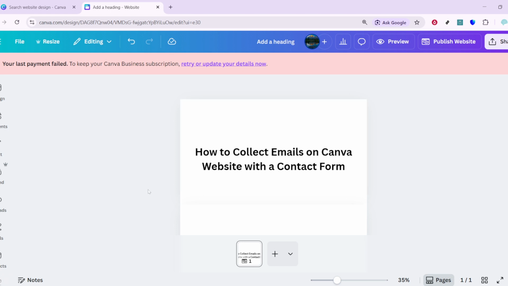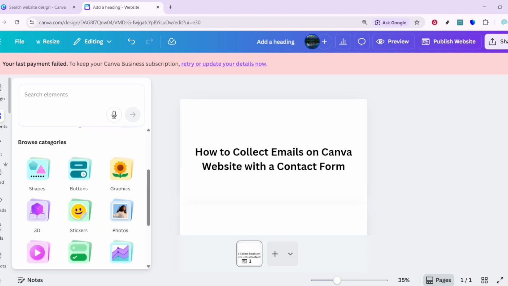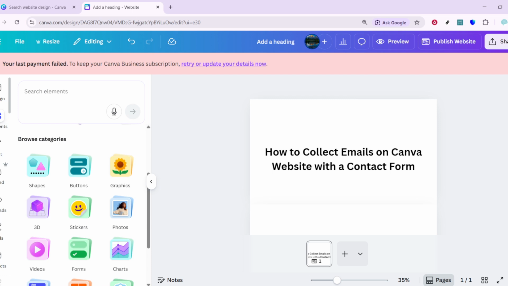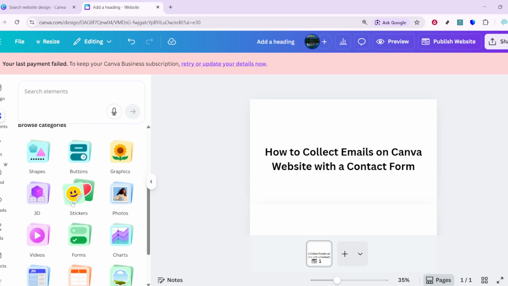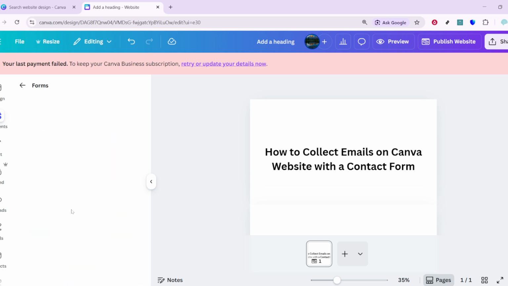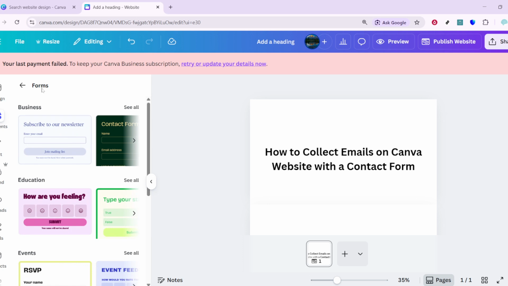Next, look to the left side panel and click Elements. This is where Canva stores most of its building blocks. Once you're in Elements, scroll down until you find Forms, or use the search bar at the top and type Forms to jump there quickly. Searching is helpful if you don't see the category right away, especially in busy projects.